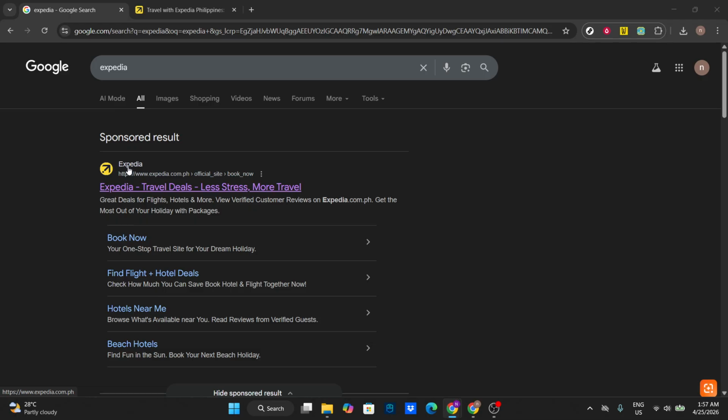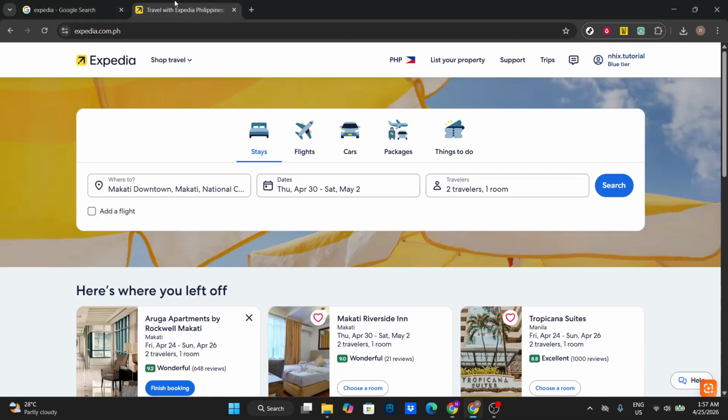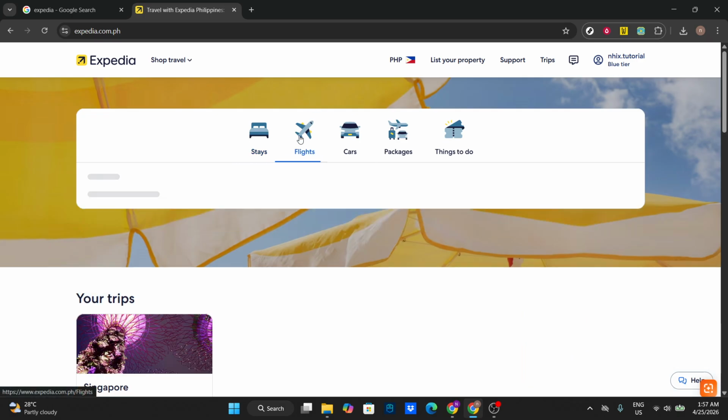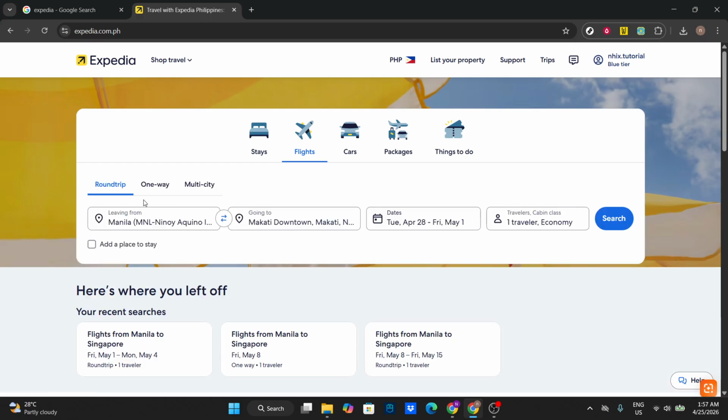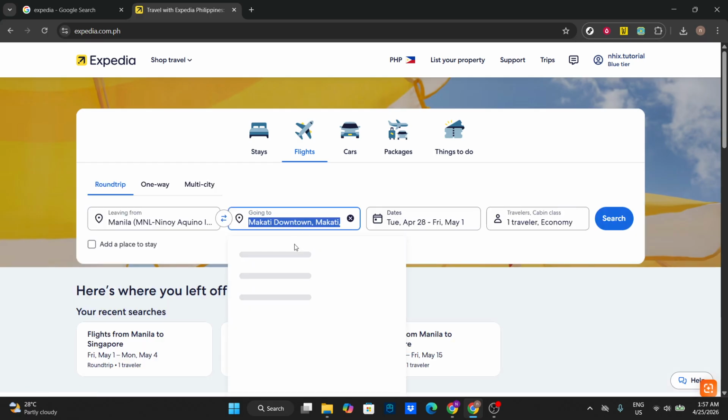Start by opening Expedia in your browser. On the homepage, you'll see the main travel search area. Click the Flights tab to set up your trip details first. In the From field, enter the place you're leaving from, and in the To field, type your destination. Take a moment to double-check airport names if you see multiple options, since that can affect price and travel time.